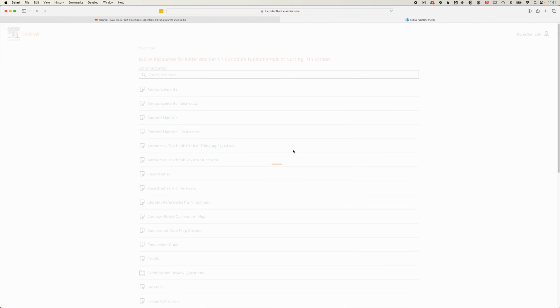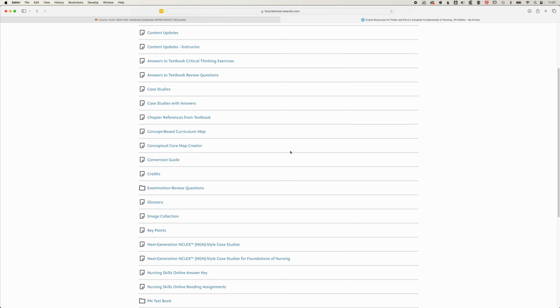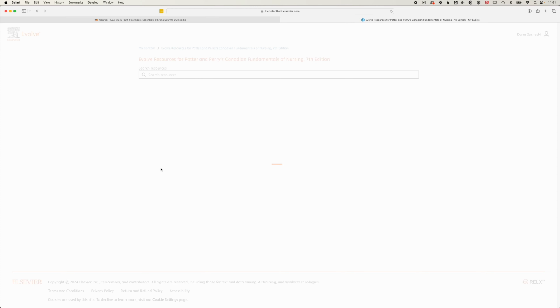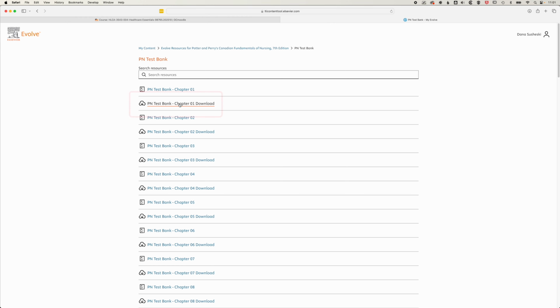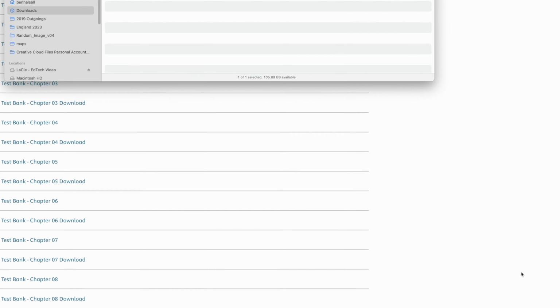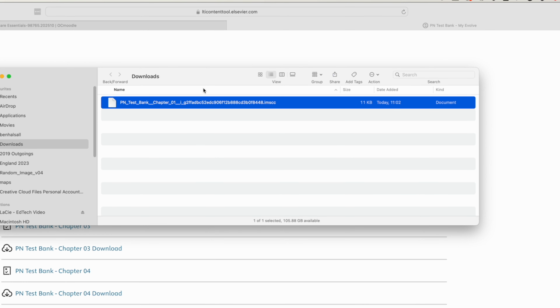So we'll click here, and we can see the resources that we can download. So what we're looking for here is the PN test bank. So we'll scroll down and we'll jump in to this, and essentially what we can do here is download these test banks. So I'm going to click on the chapter 1 test bank, and it will download on your Mac or your PC into your downloads folder. We'll jump in there, and you can see it's this IMSCC file. So we can import that into Moodle by merging it with one of our existing courses.